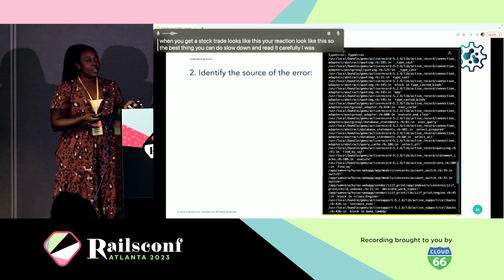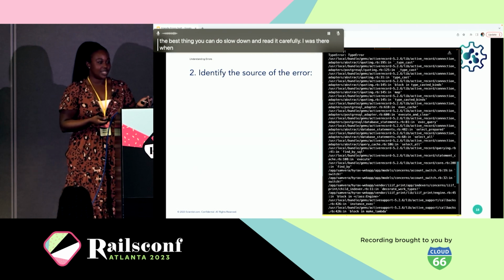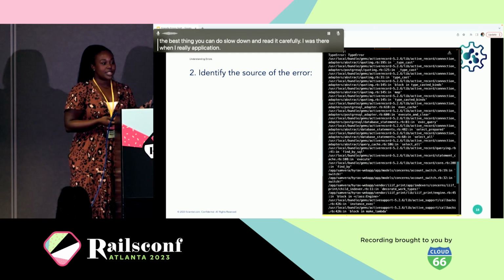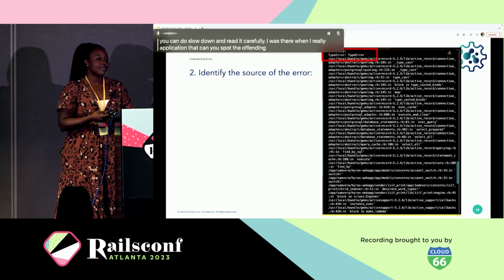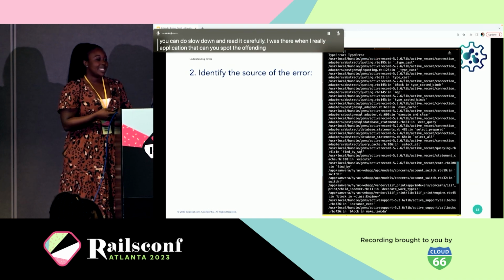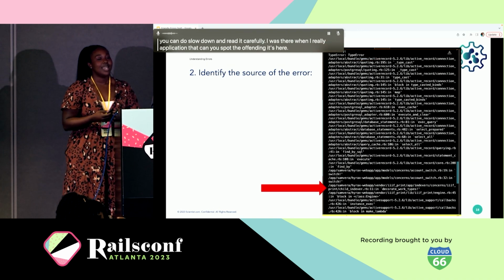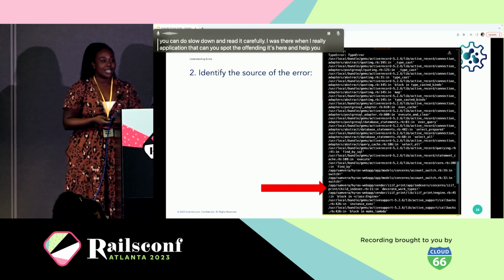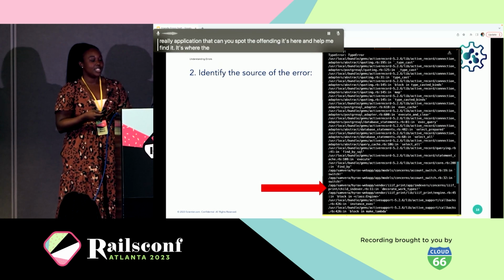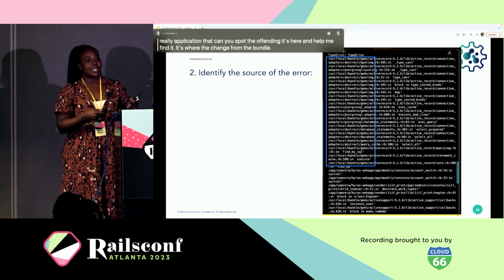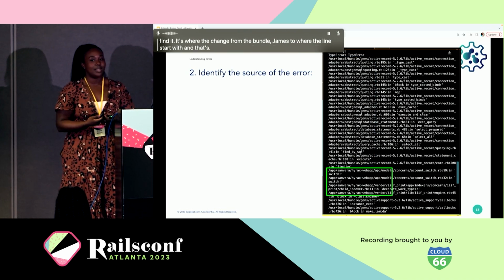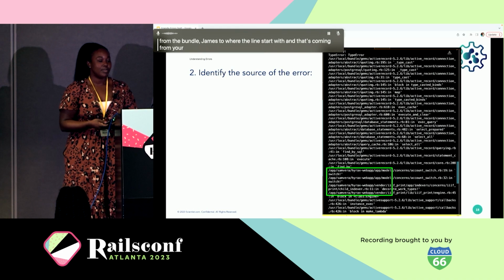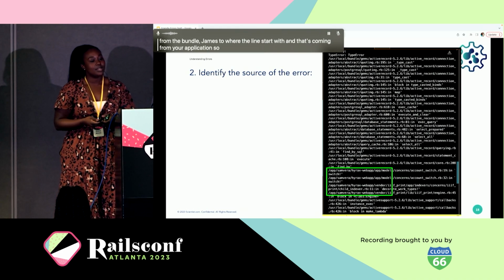I received this error when I ran seeds in a Rails application. The task aborted due to a type error. Can you spot the offending line? It's here, and a heuristic to help you find it is to look for where the lines change from the bundled gems to where the lines start with app. And that's under the assumption that the error is coming from your application. So bear with me as we take a closer look at this particular error.